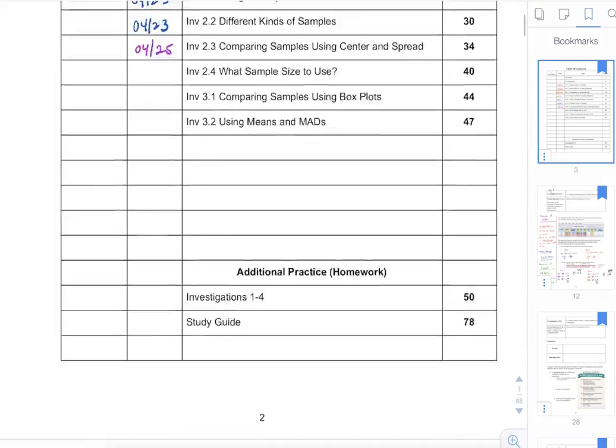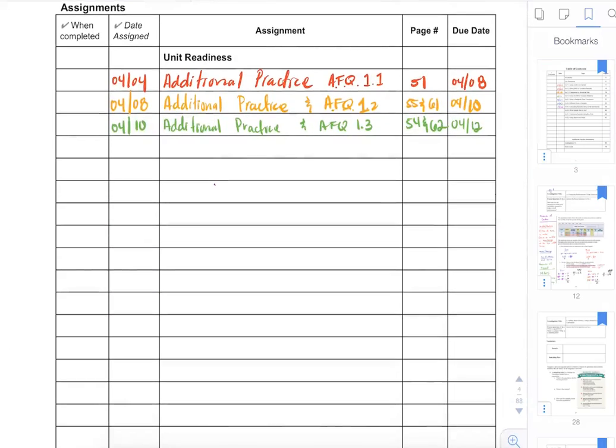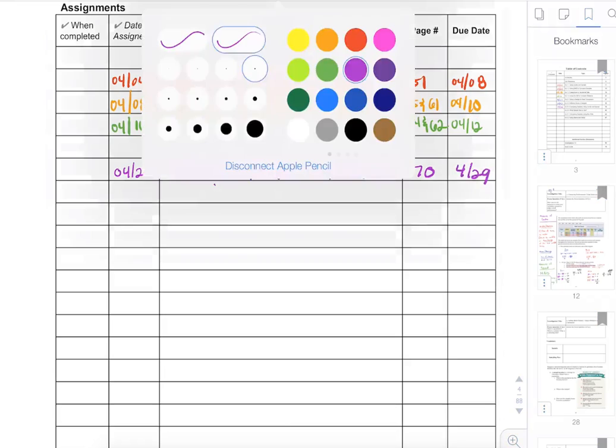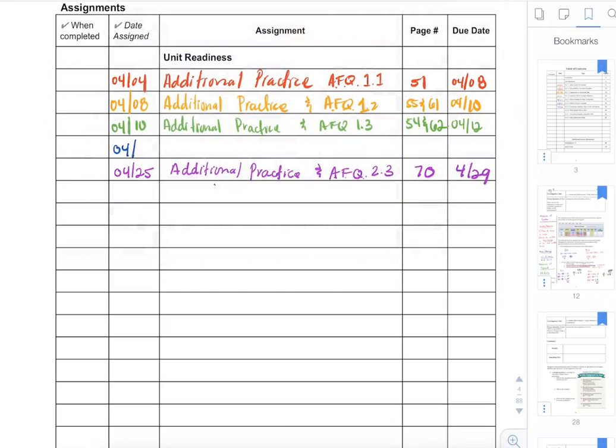All right. Your homework today is 0, 4, 25, additional practice, and AFQ 2.3. Your homework is page 70, and that's due on Monday, the 29th, 4/29.